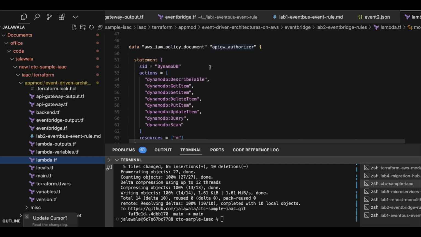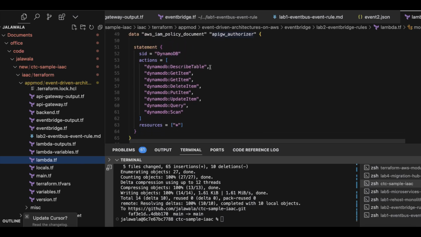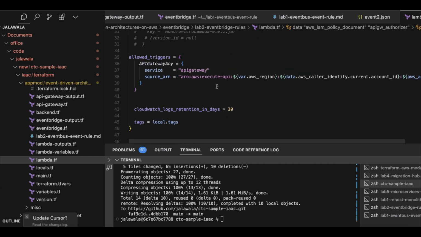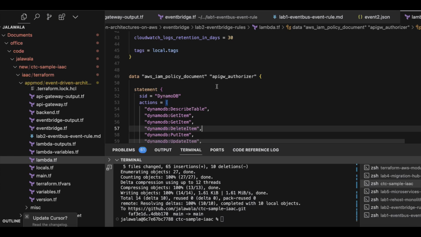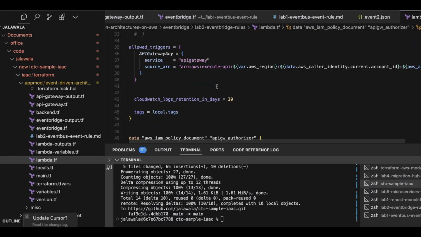Okay. Now, this is the policy document that is not required here actually. This was for something else, but we can ignore. If the Lambda is going to access any specific AWS resources, we can provide the corresponding IAM permissions here. Okay. So this was from a previous code, but yeah, we can ignore this for now.